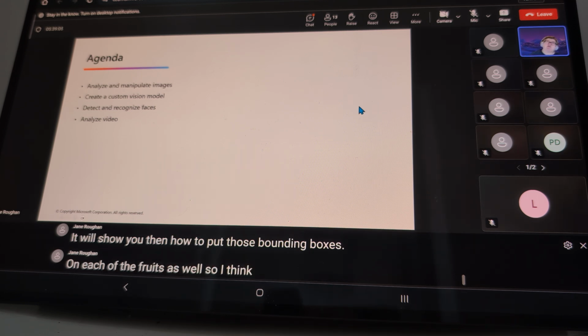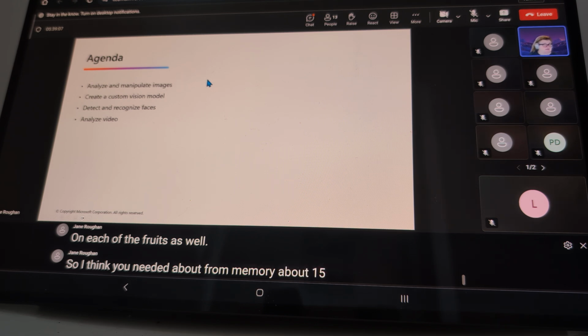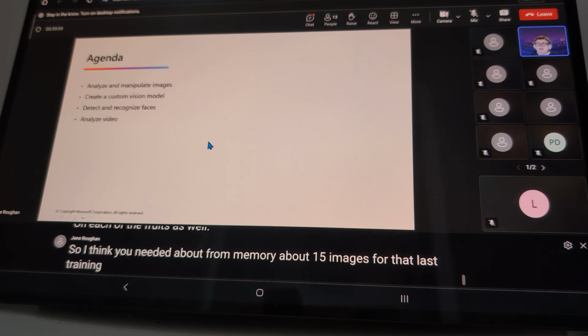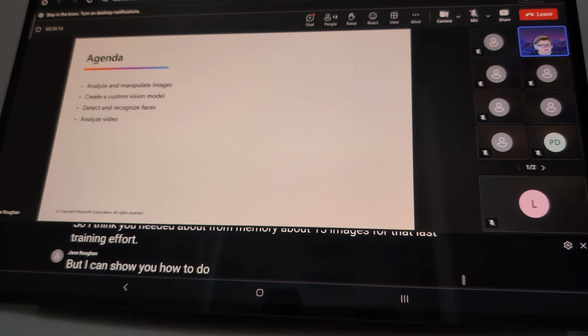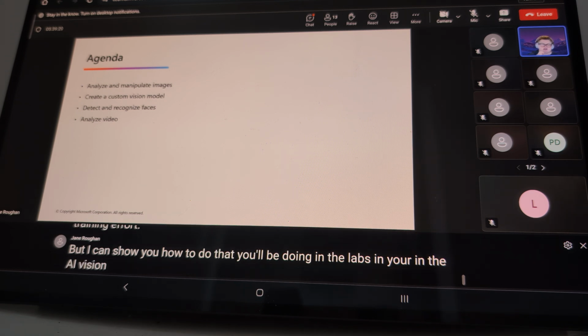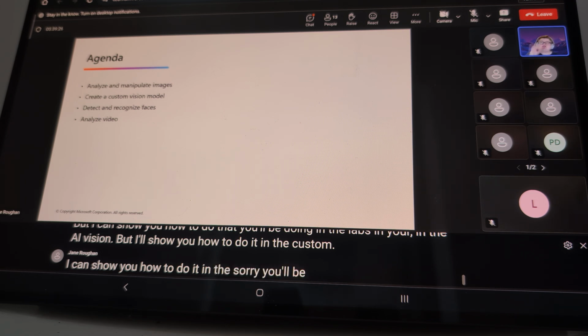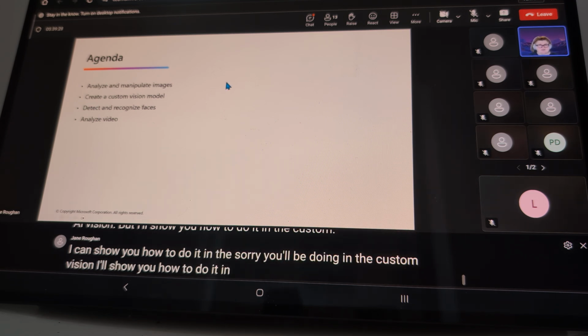So I think you needed from memory about 15 images for that last training effort. But I can show you how to do that. You'll be doing it in the labs in the custom vision. I'll show you how to do it in the AI vision as well.